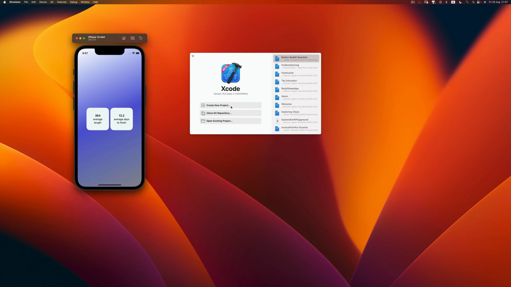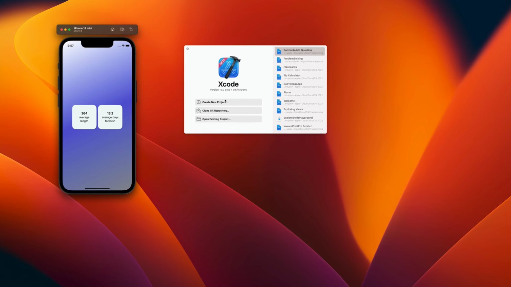Okay, so I'll show you my implementation. So this is a coding challenge. Try to do this on your own. Each of these are separate views, of course.